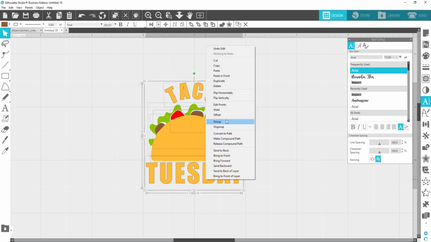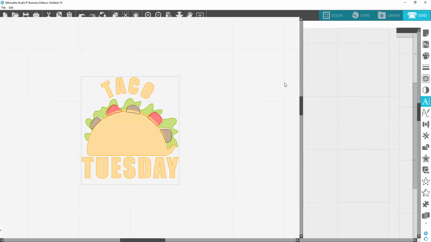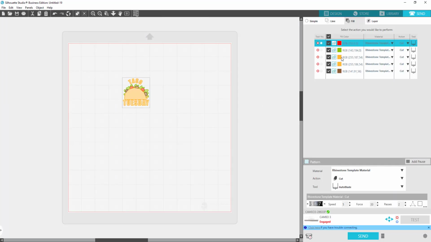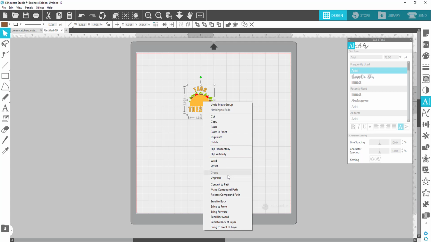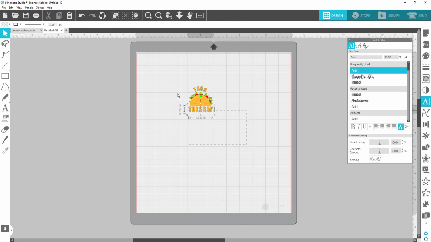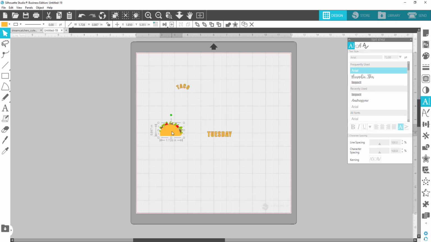Let me group it in case it's not. And then go to send. And here we, oh, these aren't exactly the same color, I guess. No, they're not. Let me fix that. Design. Ungroup again. And not sure how they didn't turn out being the same color. That, okay, is that.